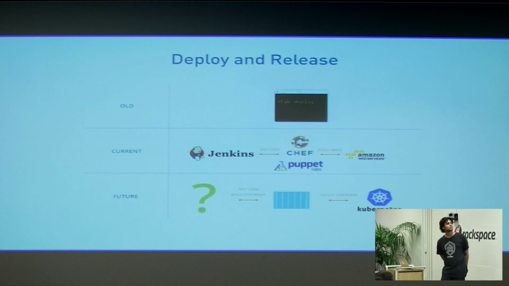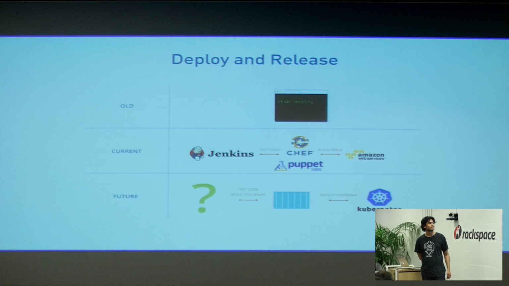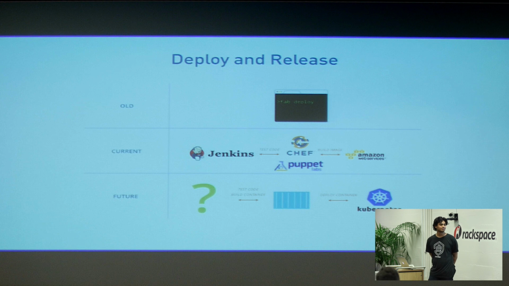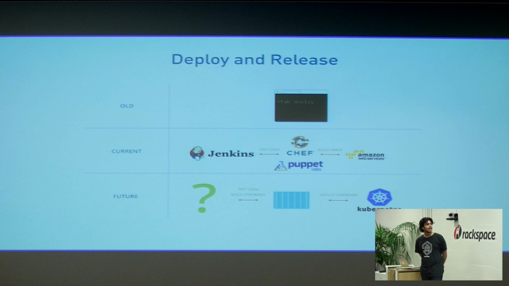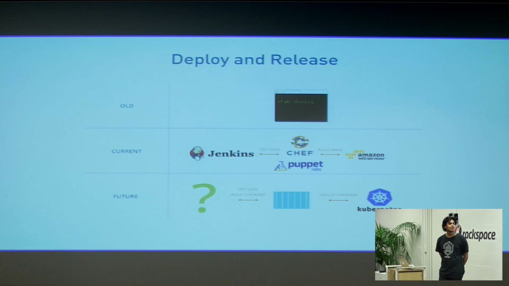Or even worse, you just push bad code. There should be some sort of process, and so we start introducing that process. We have a little CI server. It tests our code. Then we produce an artifact. Then we use Chef or Puppet to put that on AWS. And still, that's not cloud native. That's still in the world of images, still in the world of VMs.